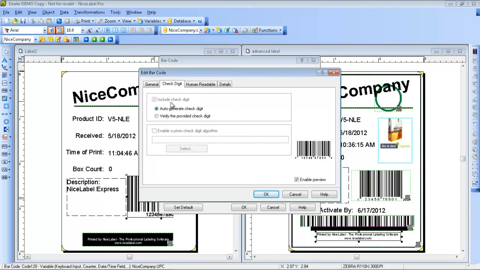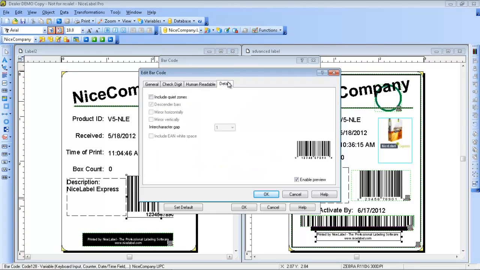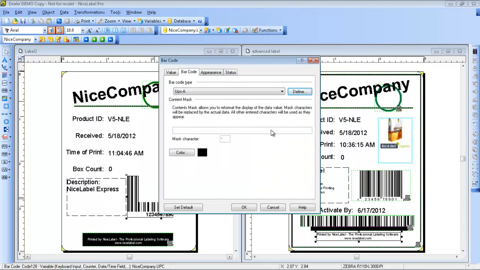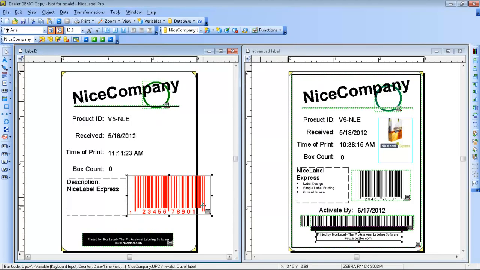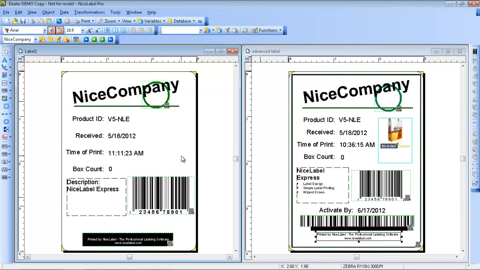You have a check digit. This is auto-generated for this barcode, and human readable. You can choose to have it below, or you could remove it if you wish. And in detailed, you can click on quiet zones, and it basically gives you a little bit of buffer left and right so no other text fields can intervene with this barcode for issues with scannability. But everything looks good there. I can manually just resize this barcode from the corner, just like you can do to any field. Alright, so now I have my fields created for the UPC.